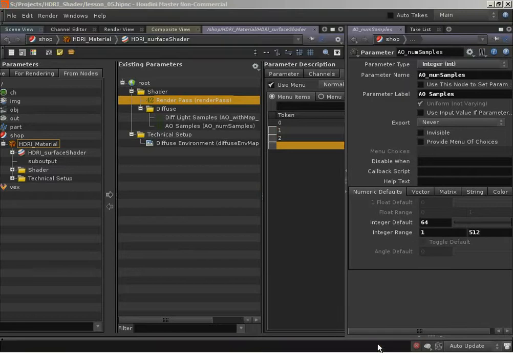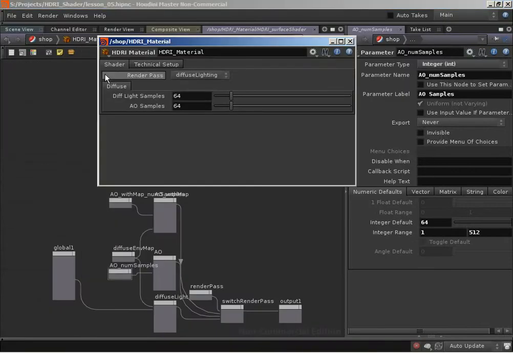If we accept this and bring up the parameters again, you can now see that we can switch between our various passes using a much more intuitive interface. It's a lot easier to see. If I want to render the fill pass, I just switch to the fill and then render. So we can quickly demonstrate this.